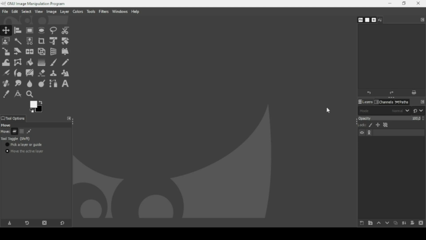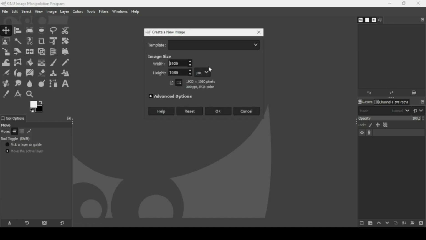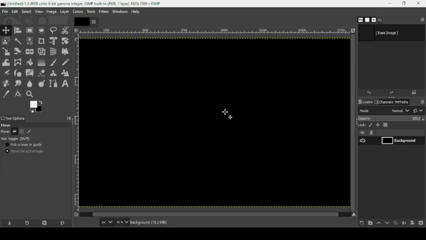Hi, today we're going to see how to create a retro text effect in GIMP. So first I'm going to create a new image. So go to File, New. The image width is 1920 and the height is 1080. Press OK. And now press the minus key on your keyboard to zoom out.